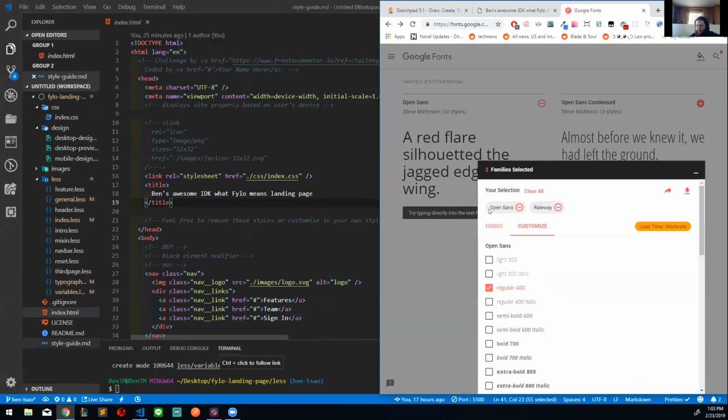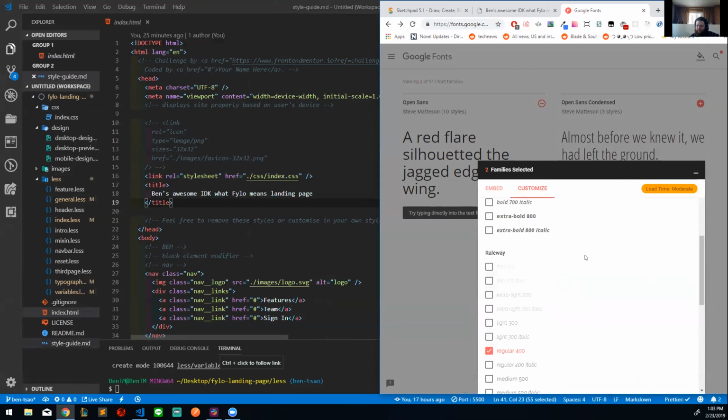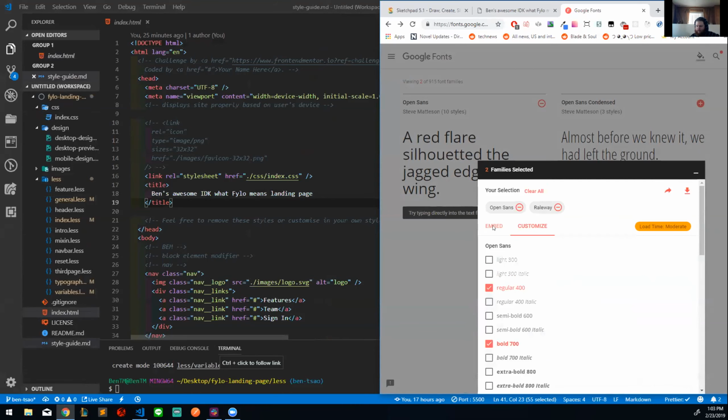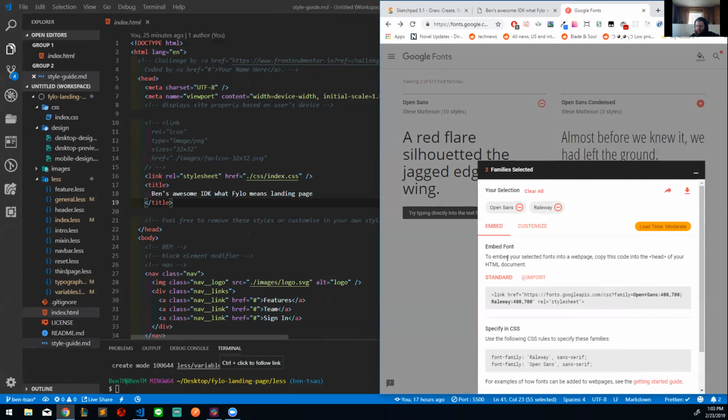Okay, good. And Open Sans, same thing, 400 and 700. So like this, click those. And now, I think you go embed. And you want to pay attention to this load time, moderate. If you start adding more stuff to it, it would start to slow down retrieving this information from the server. So you need to be careful about the things that you select. You don't want to select too many fonts.